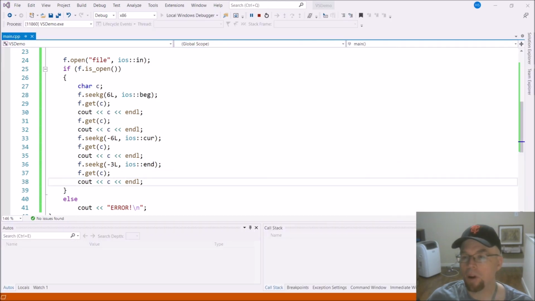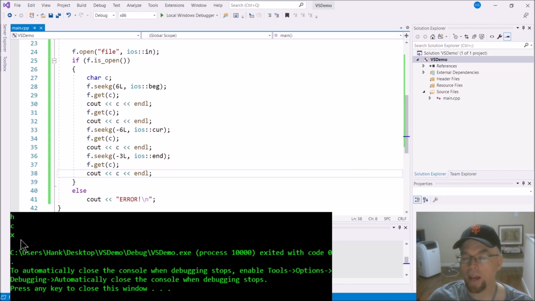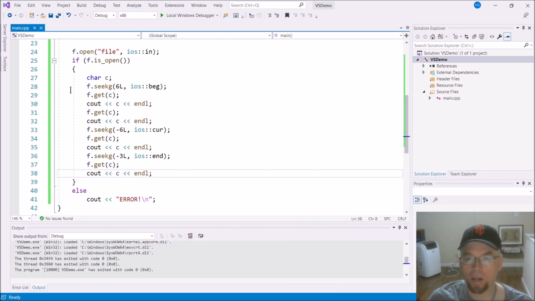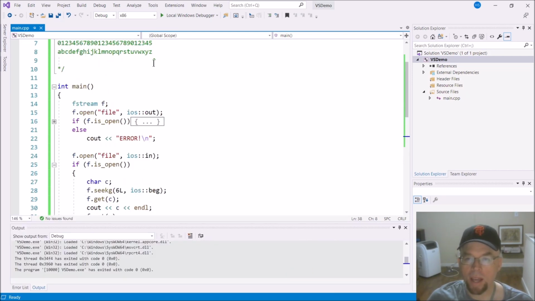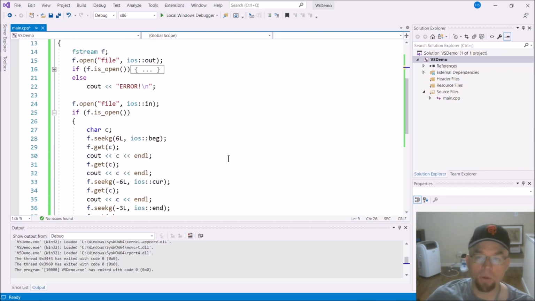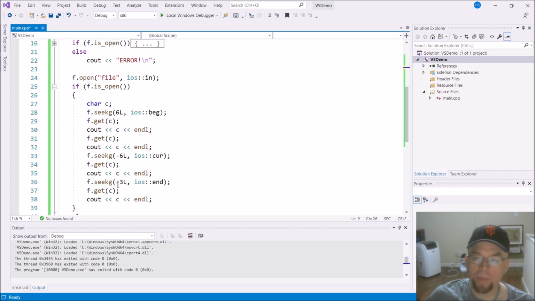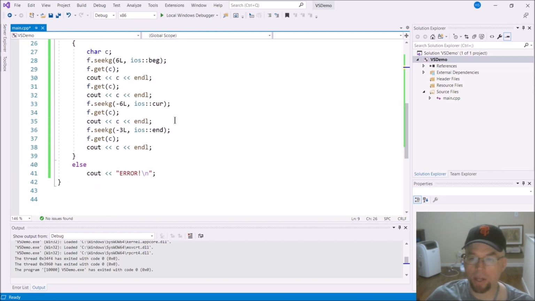Okay, so let's see if I am off by 1 or if I got it right. So X, right? Isn't that what I said I wanted? So we went to the end, right? And then we moved the get pointer back 3 positions. 1, 2, 3. Then I did my get, read the X, and that's what I counted, right? And then that left the position pointer sitting at the Y. Okay, so that's how you can do random access when you're reading, okay?